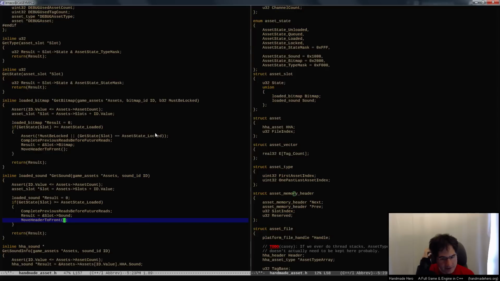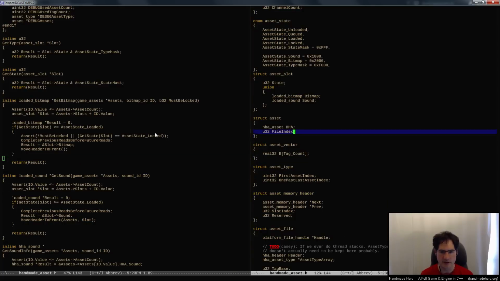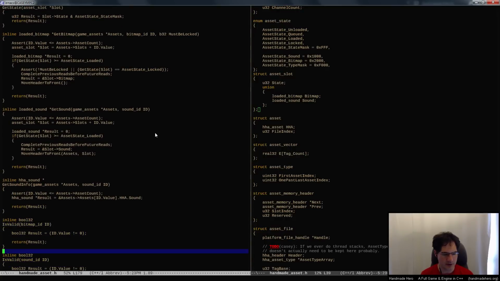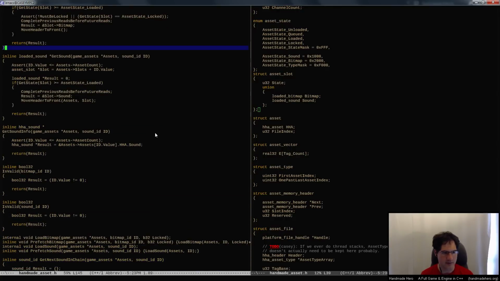So I'll write it, but something worth noting is we can probably simplify this code a little by changing our organization of how things are lined up and thinking about it a little bit more sanely, right? But anyway, what would that look like? That would just look like us sending the assets and probably the slot itself, so that it could be determined which one it was here. So we'd call move header to front on the asset and the slot, and move header to front would kind of do this little dance with it, right?